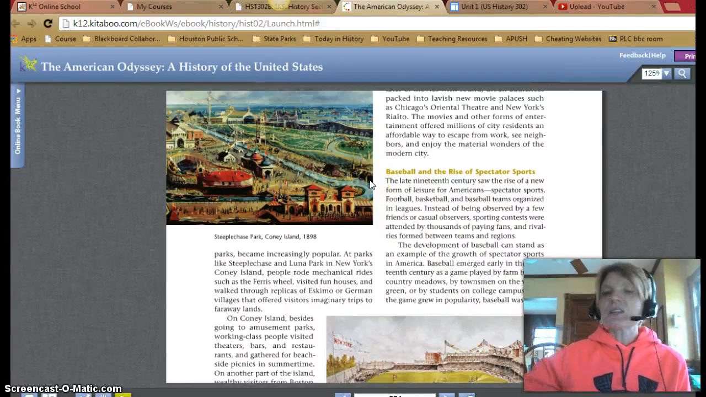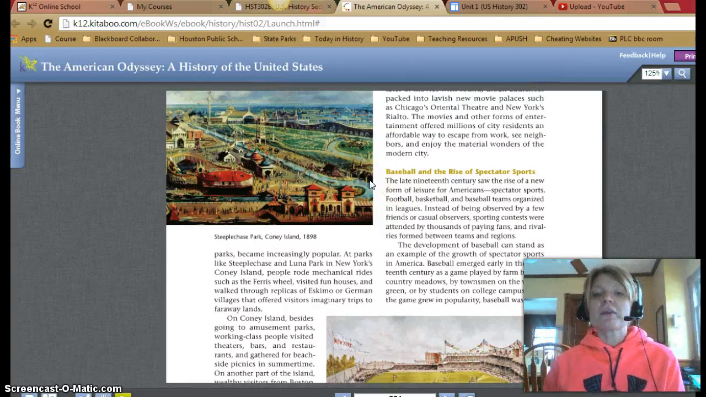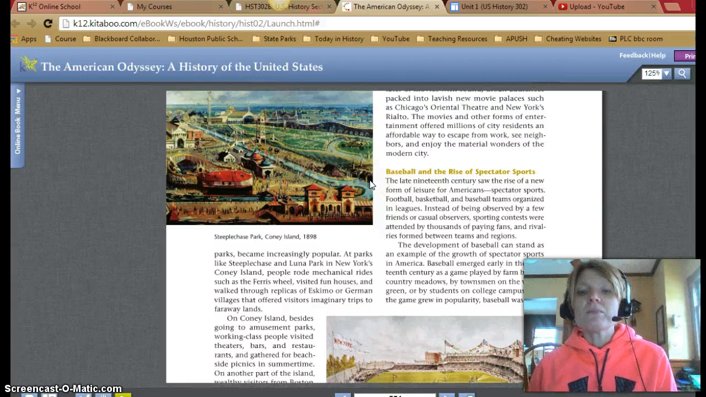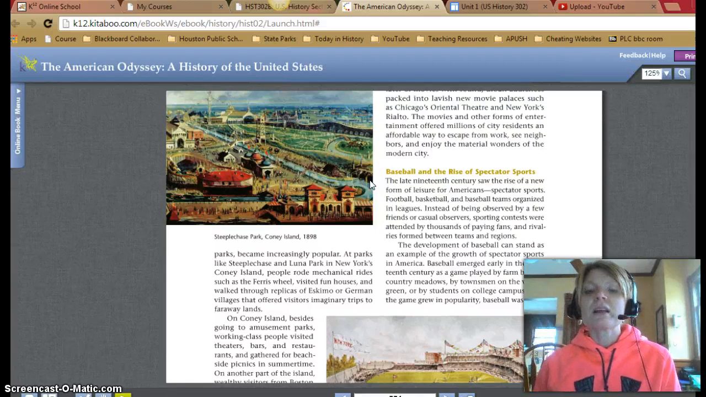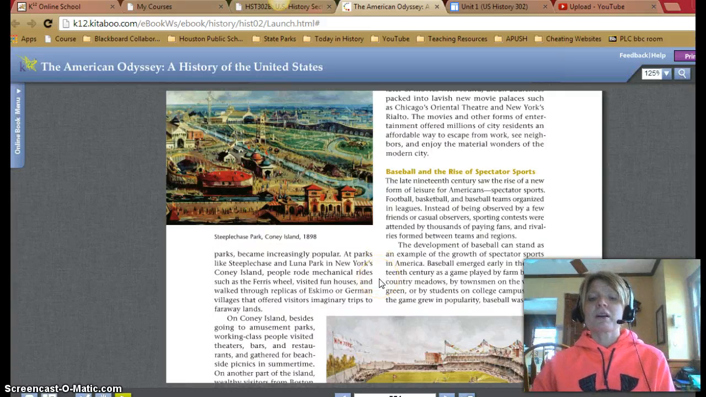The late 19th century saw the rise of a new form of leisure for Americans: spectator sports. Football, basketball, and baseball teams organized in leagues instead of being observed by a few friends or casual observers. Sporting contests were attended by thousands of paying fans, and rivalries formed between teams and regions. The development of baseball can stand as an example of the growth of spectator sports in America.